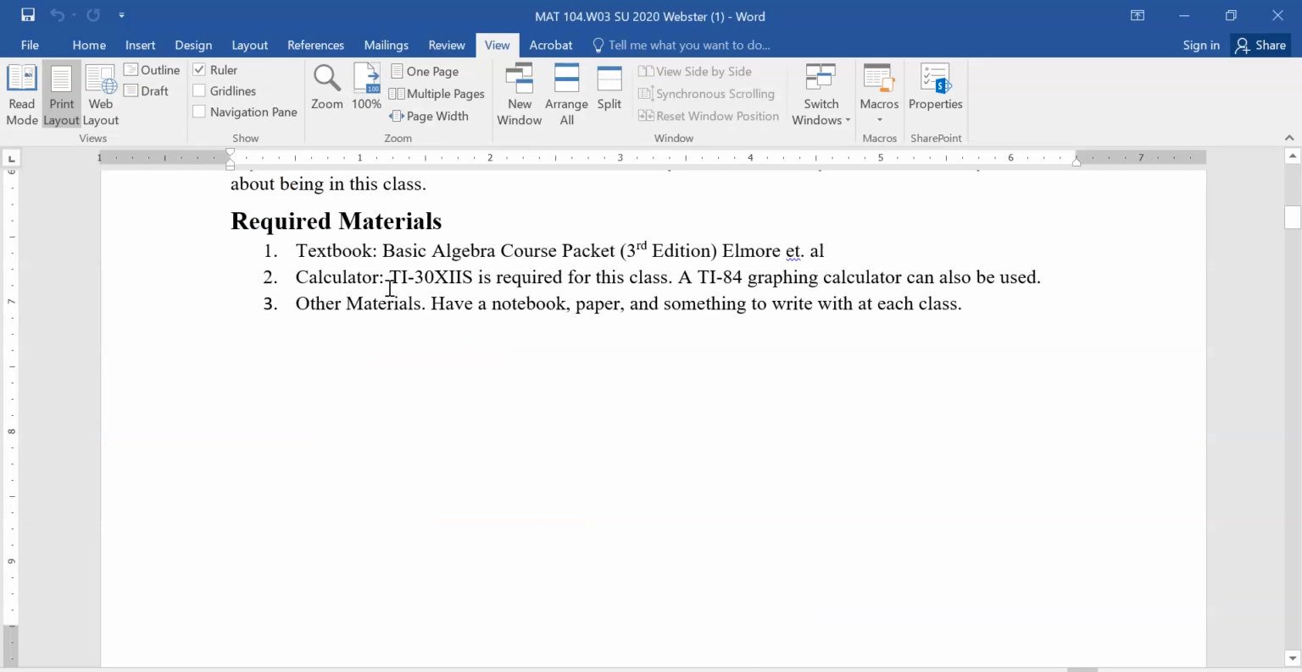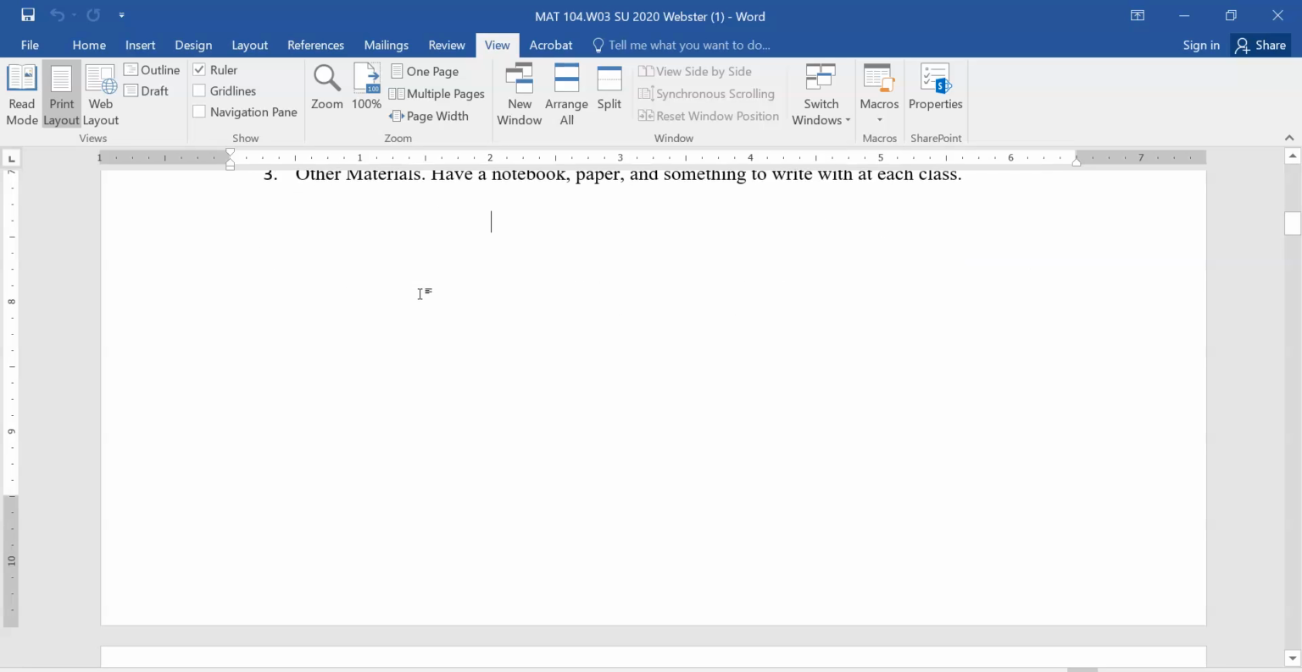A calculator is required, a TI-30X2S for this class. If you have a different calculator, you can use that as well. However, when you go in and take your final test in this semester, you'll have to have an actual calculator. You won't be able to use your phone. Other materials: have something for taking notes. Again, if you have the course packet, then that course packet's really good for taking notes in.